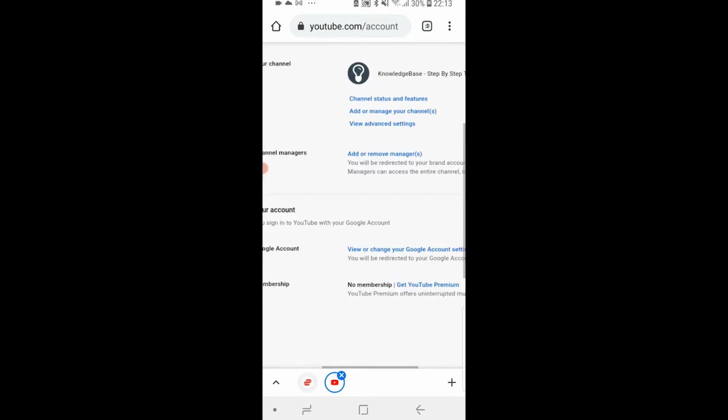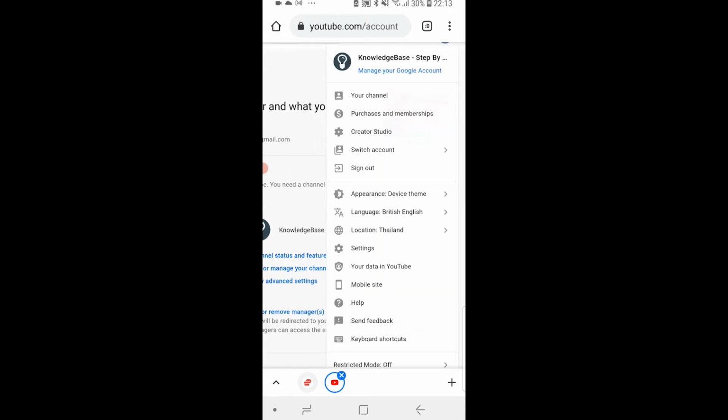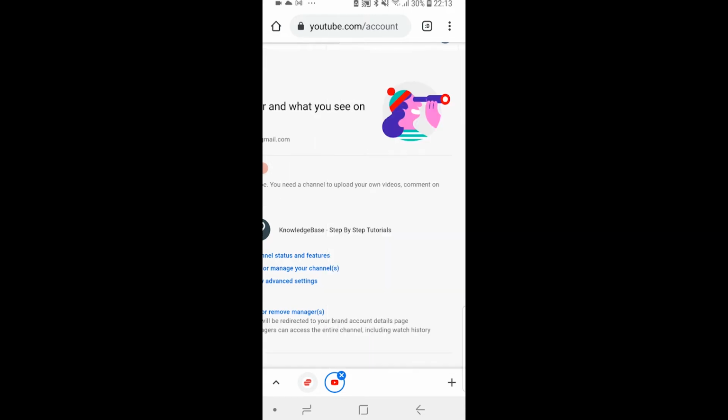Now, what you need to do, you need to zoom in and then go to your channel icon in the top right-hand corner. Obviously, if you're not logged in, you can go and log in now. So, go to your channel icon, then go to your Creator Studio.